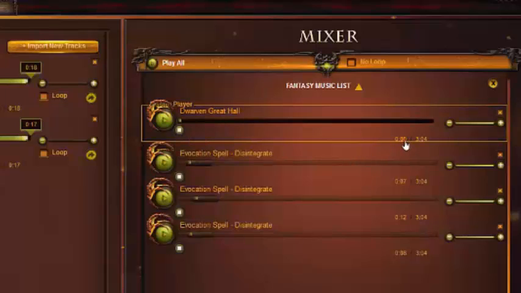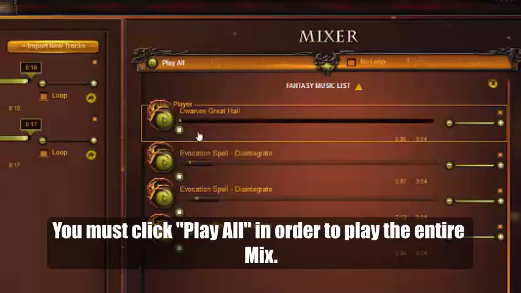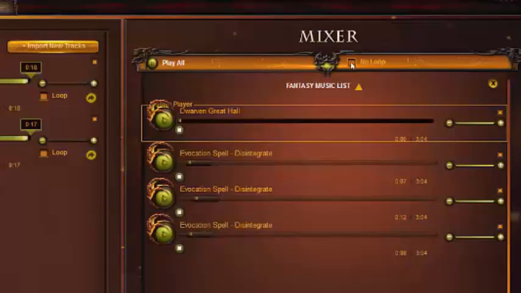As you saw, we hit about 10 seconds there, and it didn't trigger the first or third subordinate since we just clicked play on the master. You need to click play all for the subordinates to work. Also, we have a loop option here, and essentially what that does is whenever the master reaches the end, it will replay the master again and once again trigger any subordinates that you have set up.